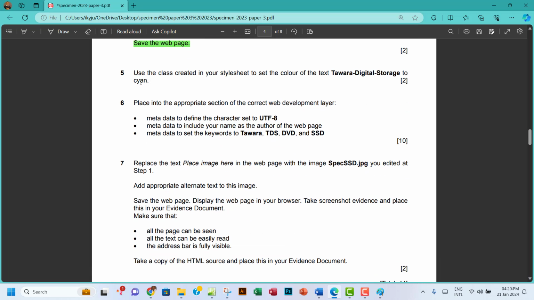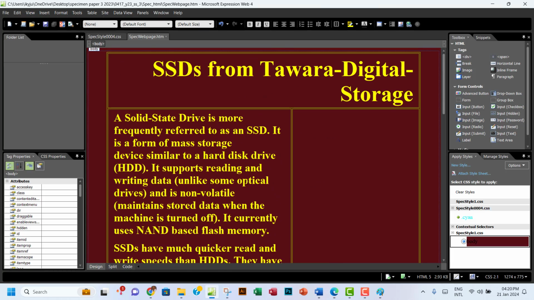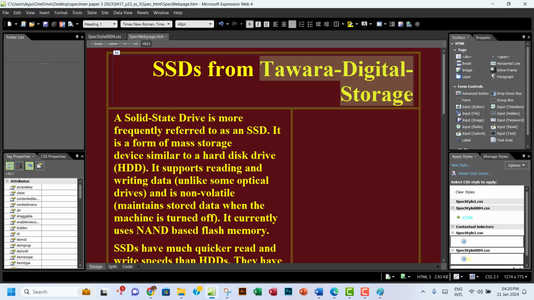So number 5, use the class created in your style sheet to set the color of the text, this Tawara digital storage, to cyan. Now, what we can do here is, what's the text? This is the text here, Tawara digital storage. So we want to make sure that only this text will be cyan.